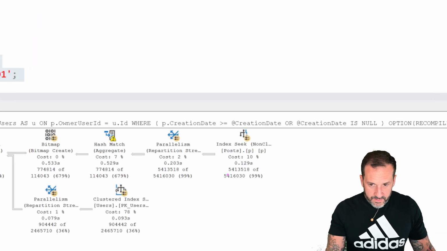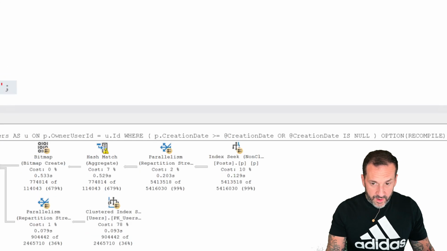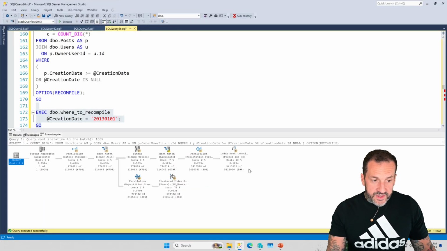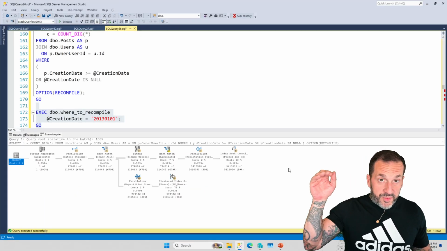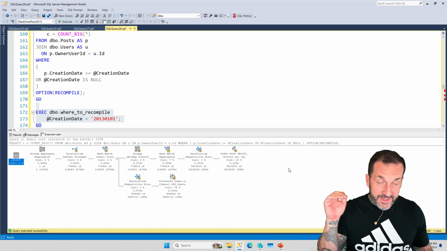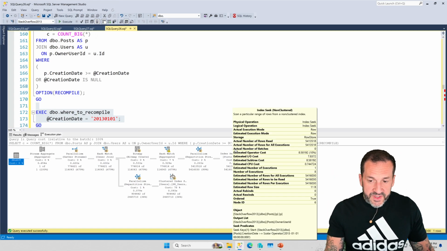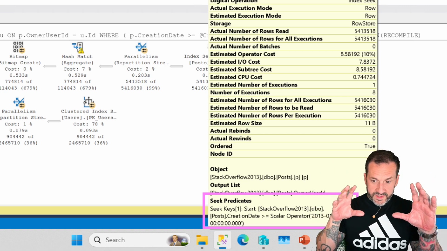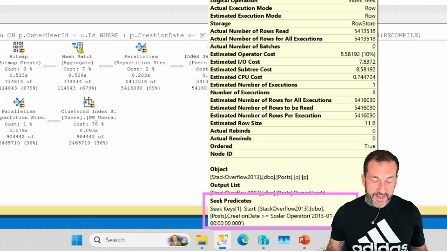Now we still get the same cardinality estimate, right? About 99%. That's right. But note that we don't have an index scan anymore. Now we have an index seek. This is the difference between the stored procedure level with recompile and the statement level option recompile. SQL Server is able to do parameter embedding with this one and change that OR clause into a seek with the literal value that we pass in.